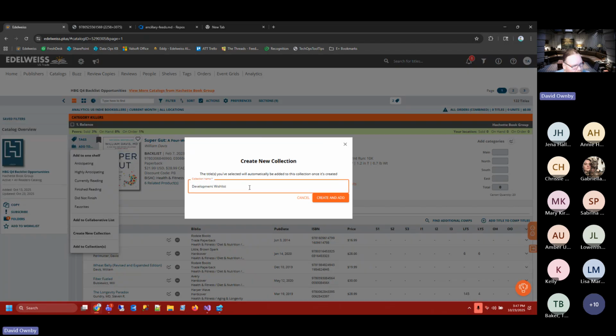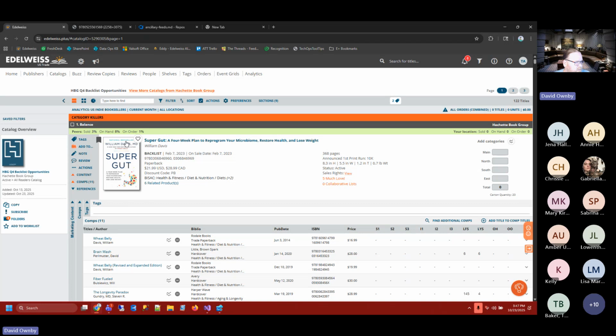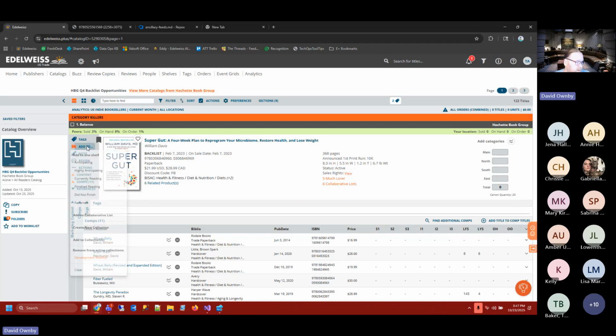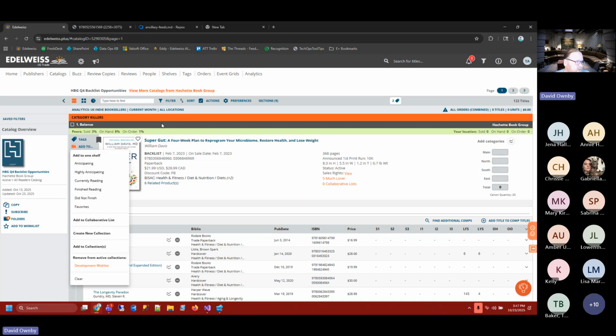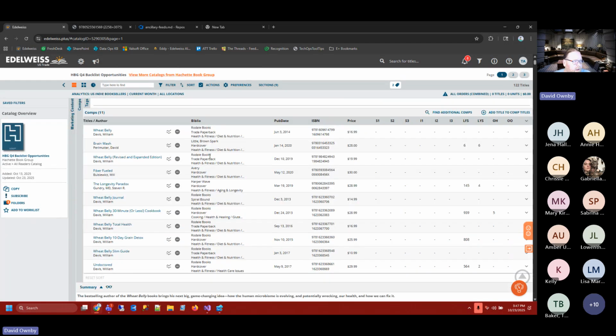wish list, create and add. You see I've added this one. I could add other ones. There are 2 ways you could do that. You could do it the same way I did right here, just to add to collections, or if you selected multiple ones using either this top checkbox or all of them, you could go and add in bulk.